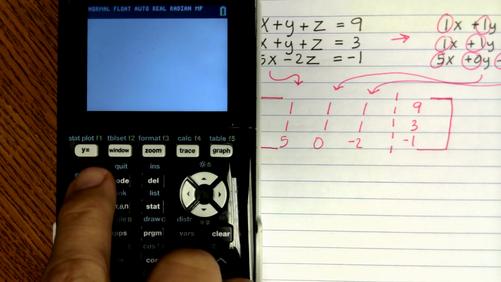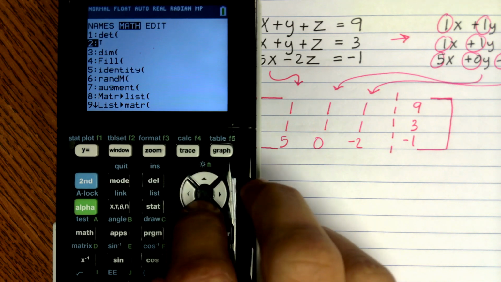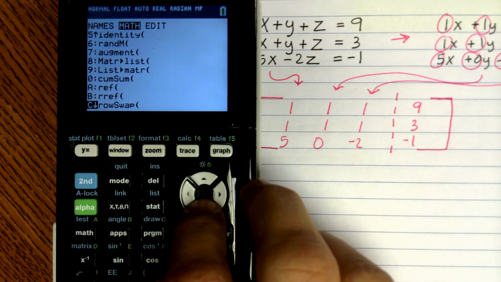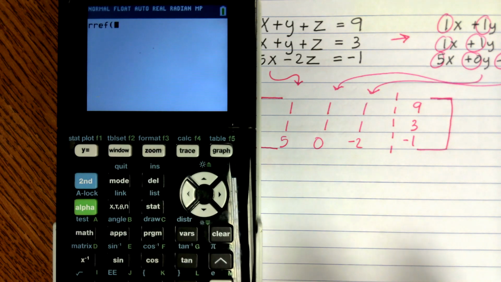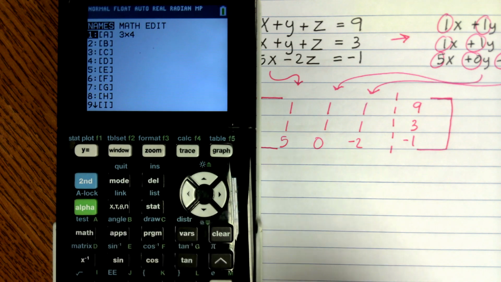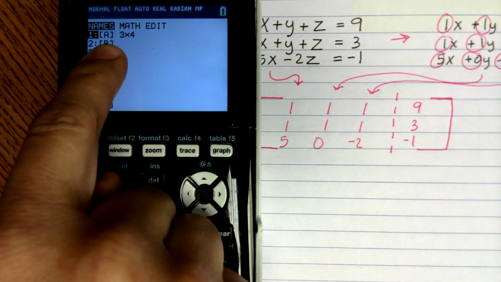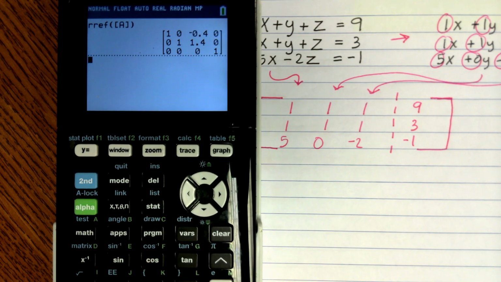Then I'm going to hit second matrix again. This time we're going to go to math, and go down to rref. Right there, I'm going to hit enter. It brings it down. Then I'm going to hit second, x to the negative 1 again, and pull up my matrix, which is matrix A. Enter, close parenthesis, and hit enter.